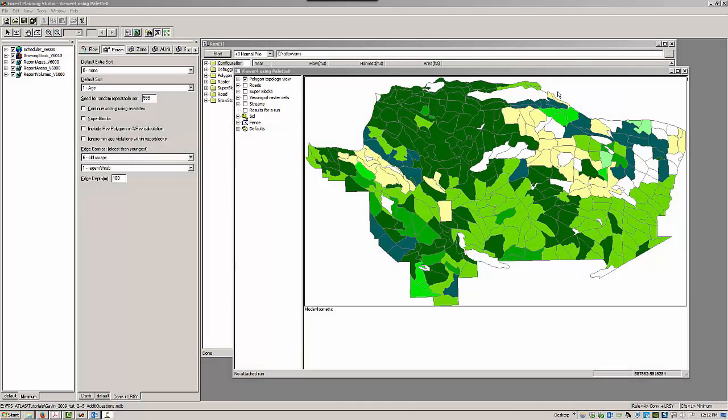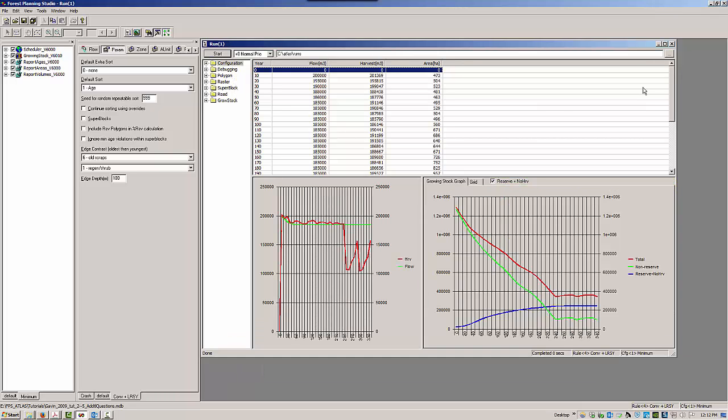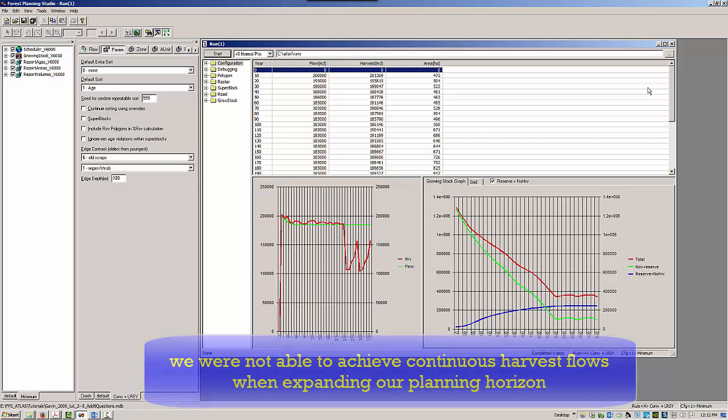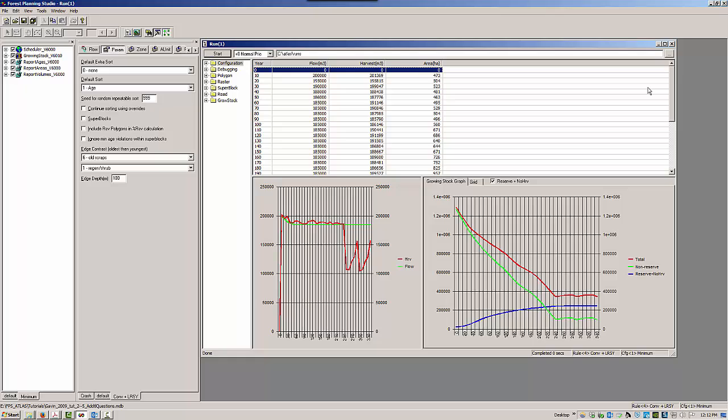But let's go back to our results once again. As we initially said, we were aiming at continuous harvest flows. We could not achieve that aim when expanding our planning horizon to 340 years. One reason for this is the fact that the long-term sustained yield is lower for the 340-year run than it is for the 240-year run. To achieve sustainable harvest flows for the longer planning horizon as well, we have to adjust our flow targets.